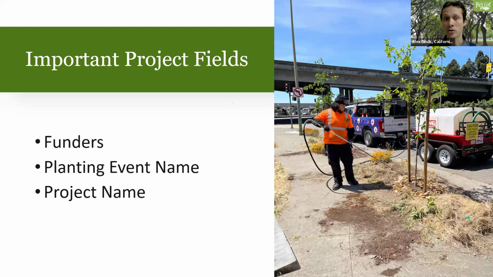So if you need to track a certain funder and it's not on the list, you can contact me and I'll add it to the list. But we should have the most common ones on there. And then planting event name and planting project name. I had Maggie show you that a little bit earlier. Hopefully that made sense. But basically the planting event is a group of trees that you're planting all together on one day. And then the project is meant to be sort of like a larger initiative that might have multiple events in it, right?